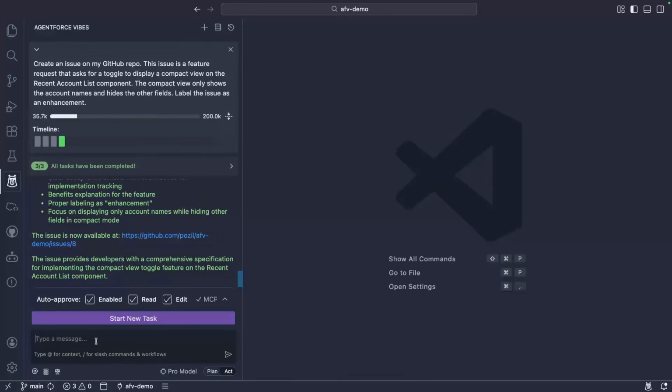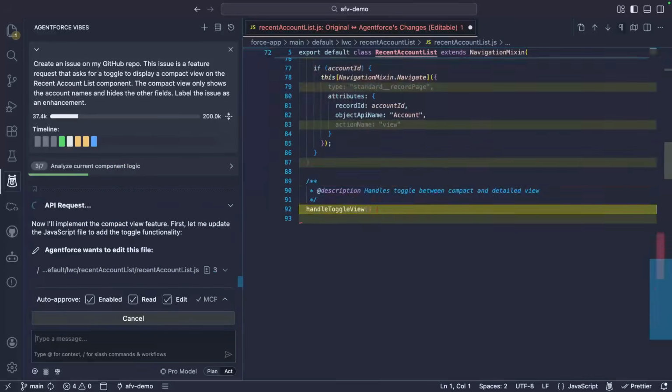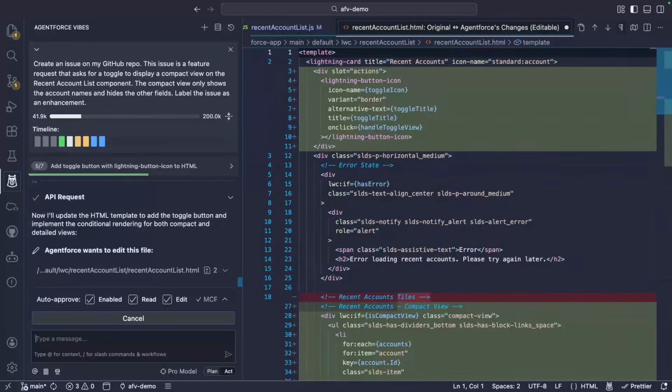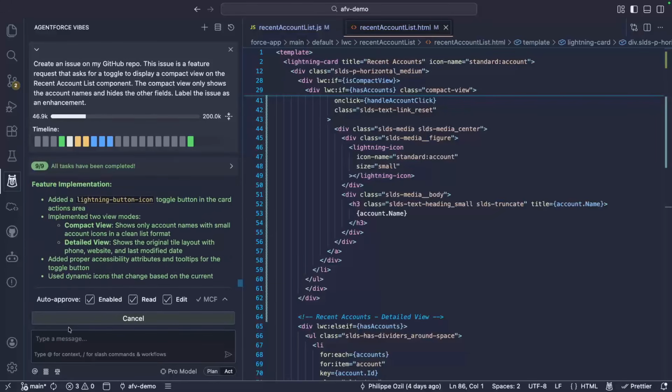At this point, I would normally have to retrieve the GitHub issue by calling the read issue MCP tool, but I'm going to save some time here and just use the task context instead. I'll ask the dev agent to implement the feature request with some extra guidance on the component to use and some shortcuts to speed up things, mainly skipping tests. Fast forward, we're done with the implementation.